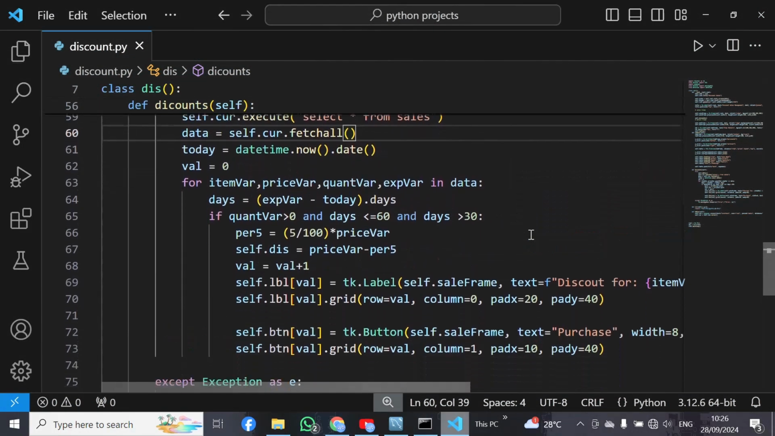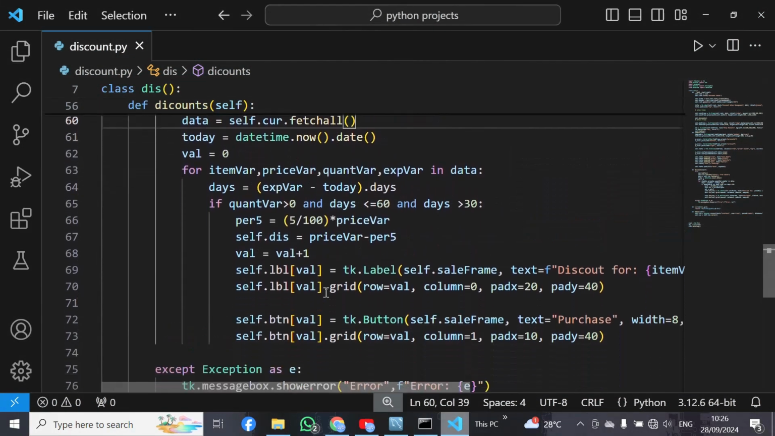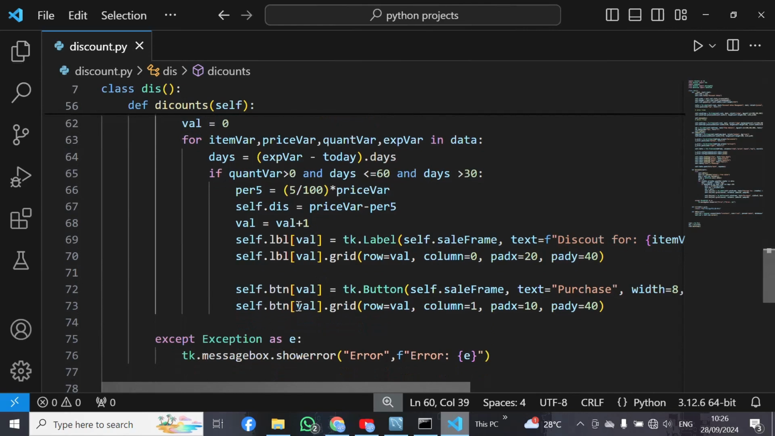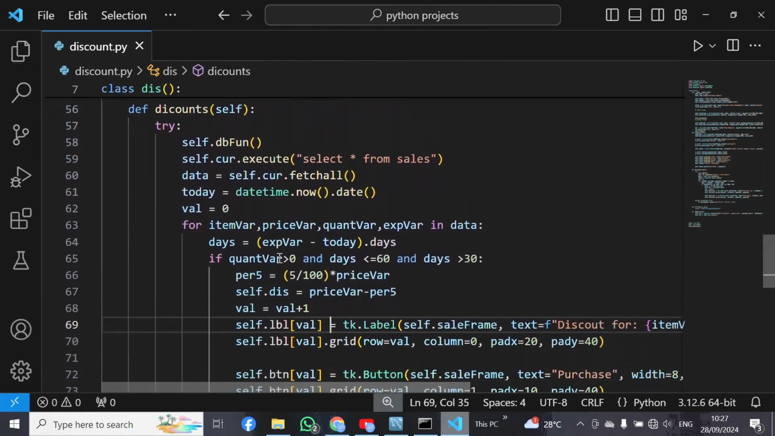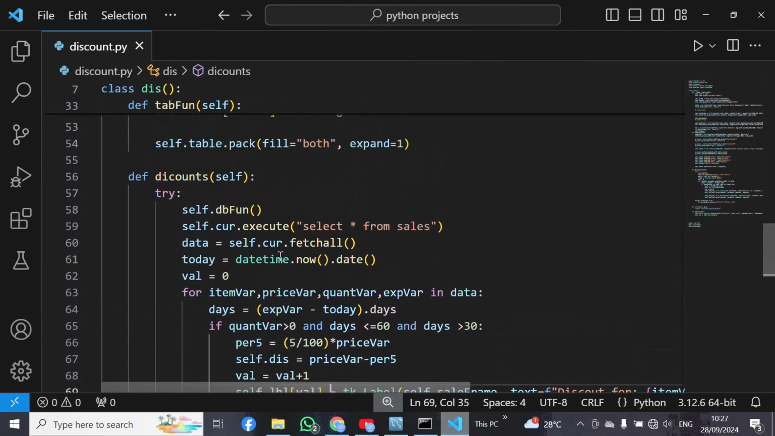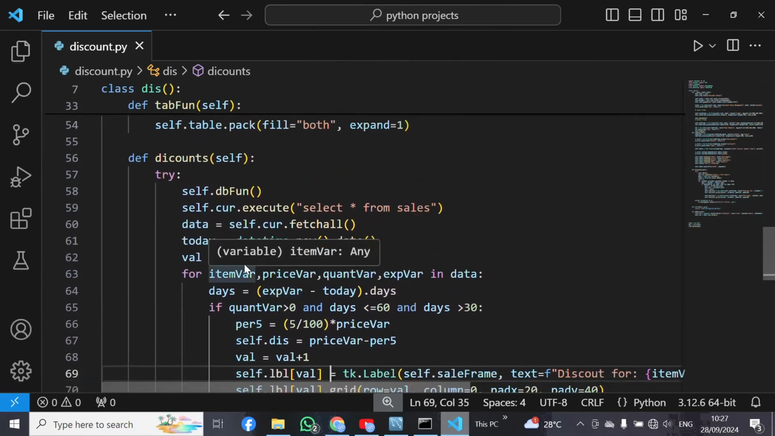Now I have to declare a list for this label and button. We have to use this self dot label multiple times, for the first time in the first iteration, second time in the second iteration. So this should be a list. Here I will declare global list. So this is global for only this discount function. Here I will declare a list.